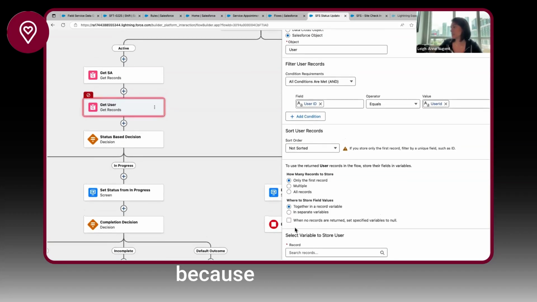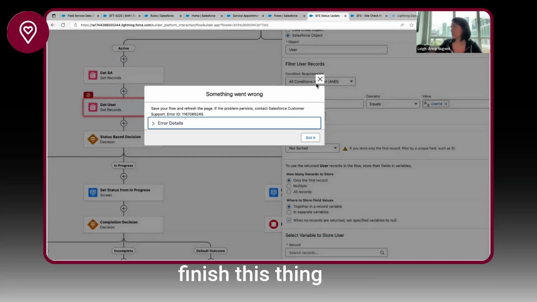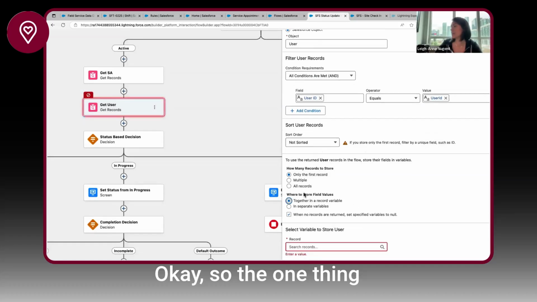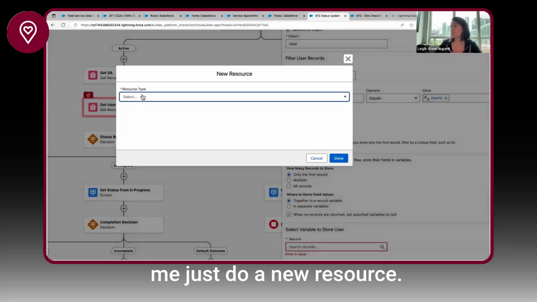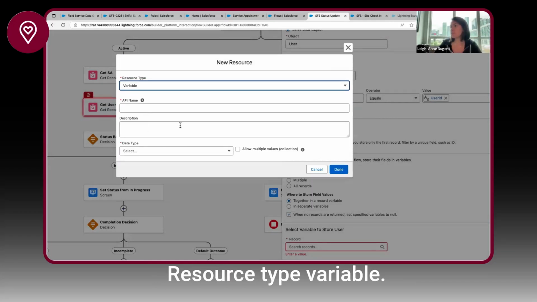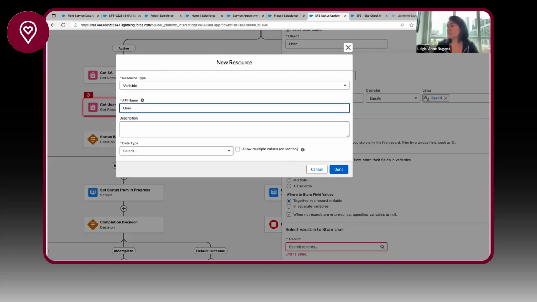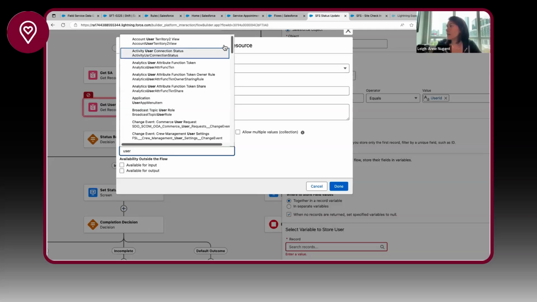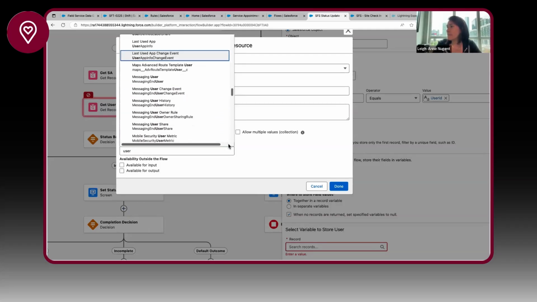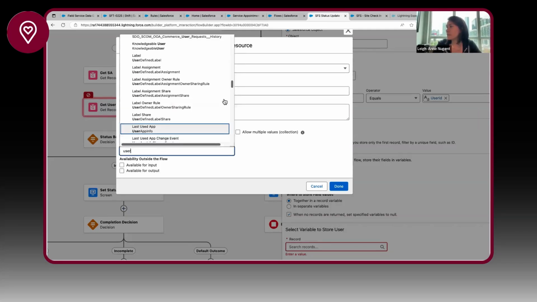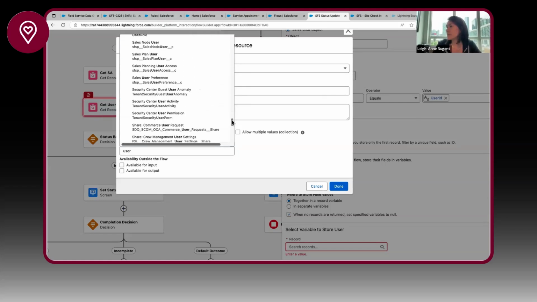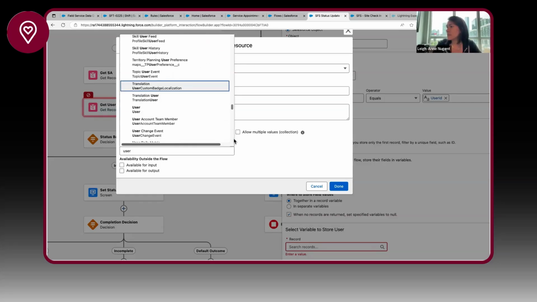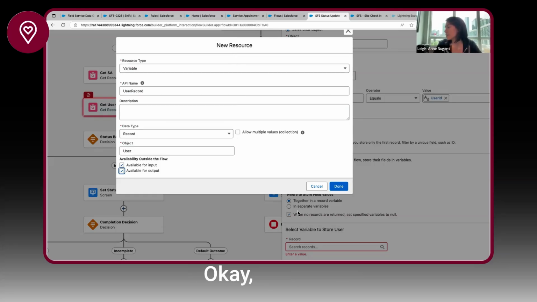Oh, let's finish this up because I didn't finish this thing here. Okay, got it. Hold on. Okay, so the one thing in a record variable, hold on, let me just do a new resource type variable. Okay, there you go. I'm going to just do this one.